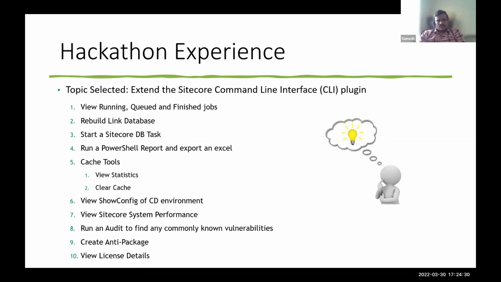So next, we will explain the hackathon experience we had. There were 3 topics given for the Sitecore hackathon, which we did recently. The topic we selected was to extend the Sitecore CLI with a plugin.